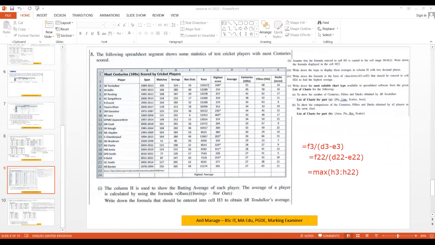Next one, to show the comparison. I told you, right? If you get a comparison, you can't use the pie chart. Centuries, 50s and ducks obtained by all players in the same chart. You can use bar chart. So for comparison, column chart or bar chart, and the line chart you can even take, but here you have bar chart only. So take the bar chart.